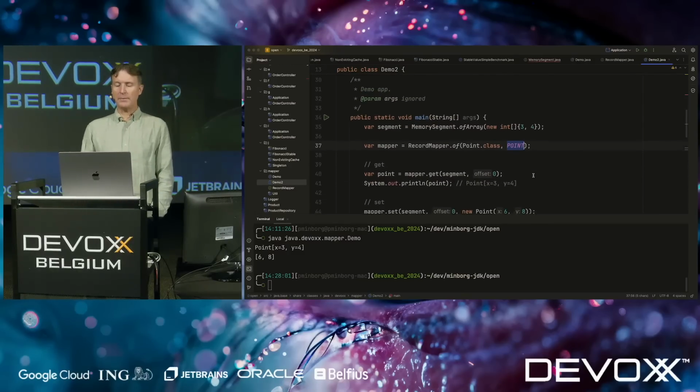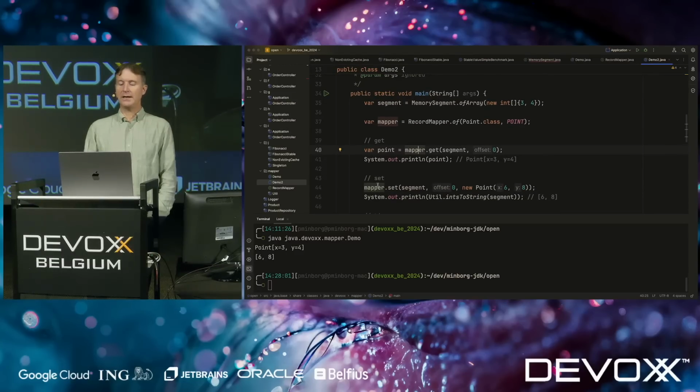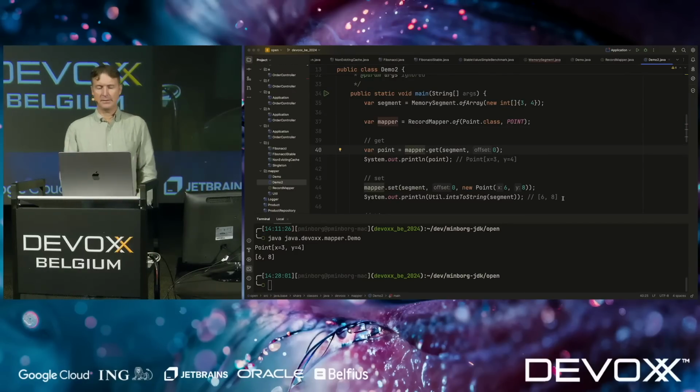So now I can use my mapper here and just get this point from memory at this offset here. And this hopefully will get me point 3 and 4. And you see that this is much simpler than before. And then if I want to set the value, I just invoke set segment 0, and I just create a new point. And that will be written to my segment.